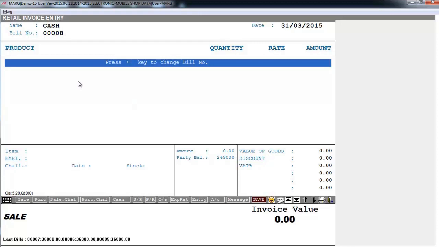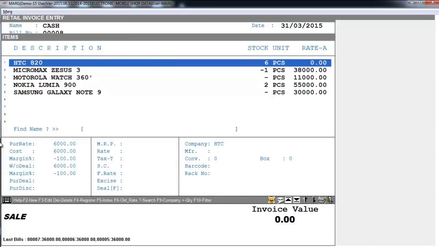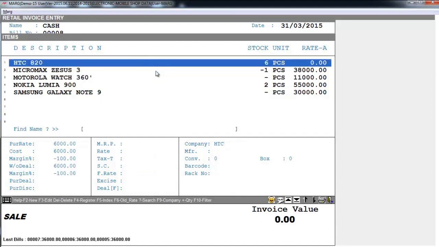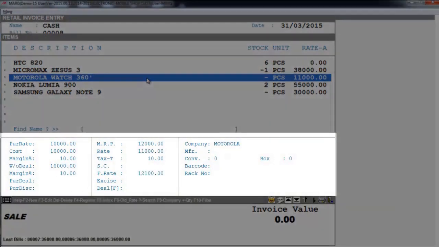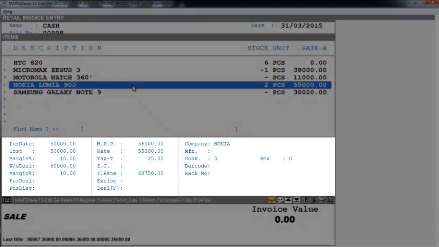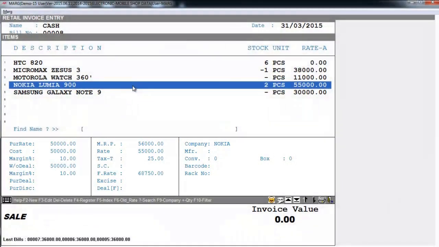But in case you do not want to do barcode wise billing, then from here you can simply press enter. As soon as you press enter, your item list will appear. Whichever product you select, its entire details, if you want, you can view down here. Like what's the purchase rate, what's the costing, how much is the margin, what is the MRP. In this way, which company's product it is, and all these details you can view down here. If you want to create any new product, then you can press the F2 function key.